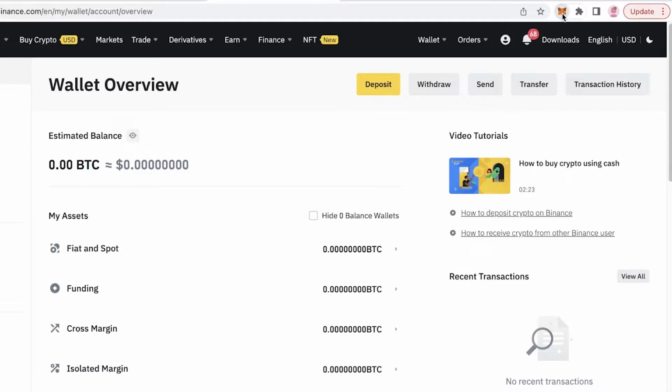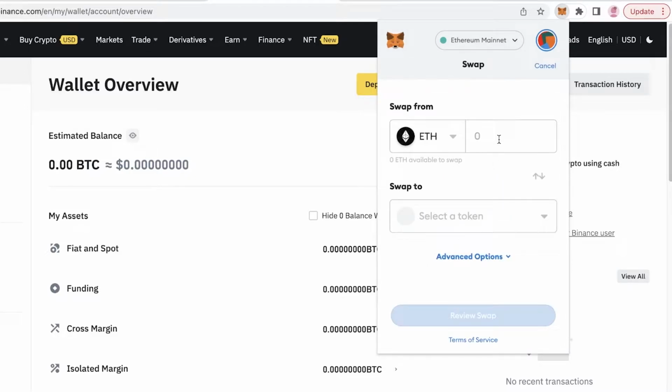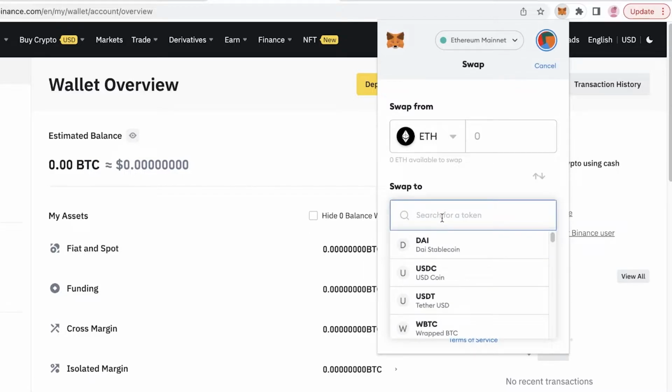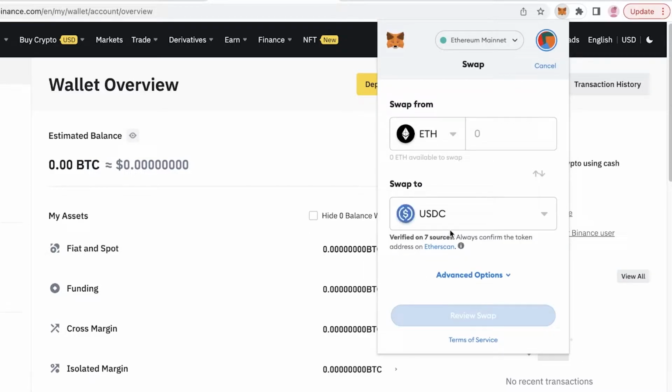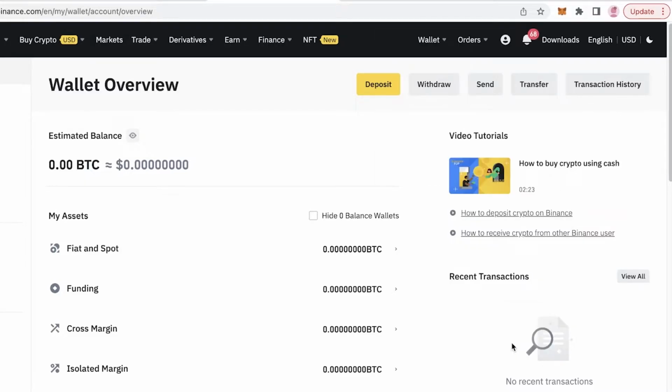So now, if I open MetaMask over here, you can see it's just a sample account, but this is my account address. And the first thing that you're going to do is whatever money you have on MetaMask, you're going to click on swap over here. And then you're going to select your other token, which is going to be the USDC token. So you can either choose USDT or USDC. So that is just the first step.